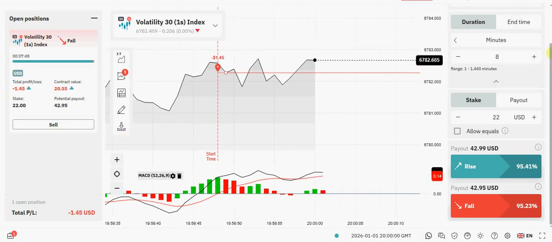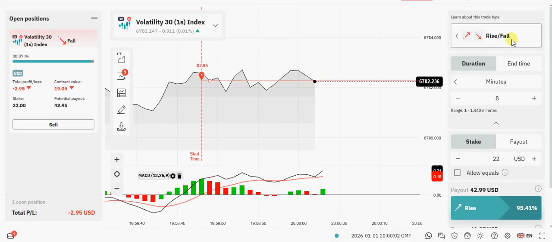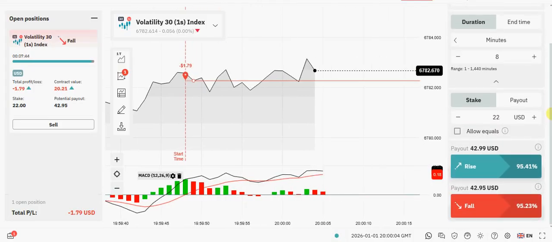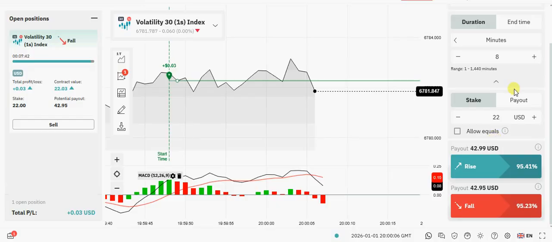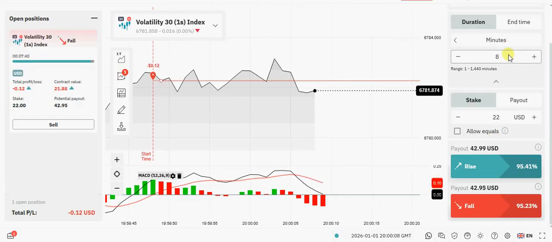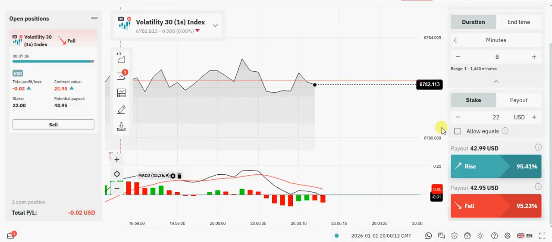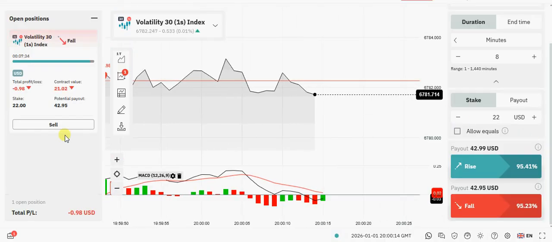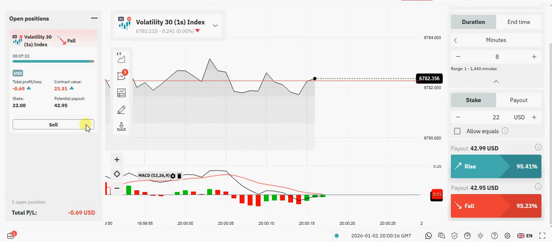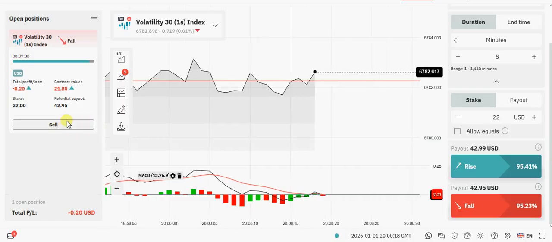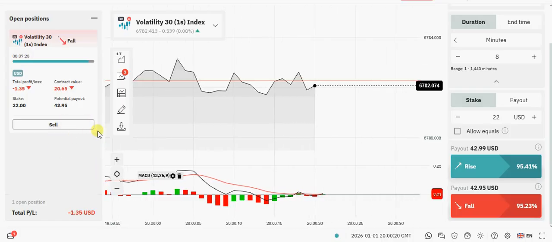So go to the trade type, rise and fall, click on it, then set the durations to 8 minutes, then set the amount you want to be staking right there. So like I stated earlier, we're going to be selling at market. When we hit maybe $3, $4, we're going to sell immediately.